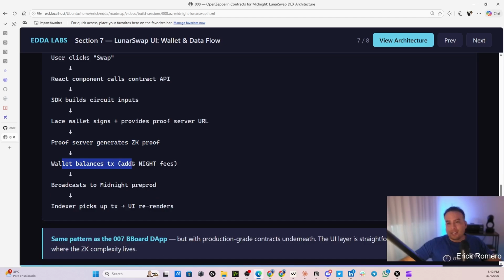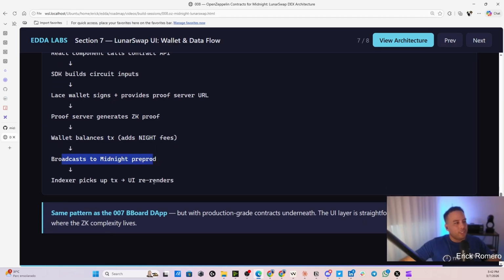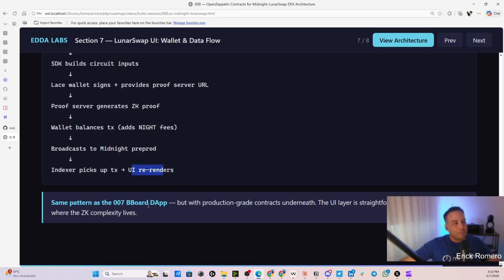It's going to add the transaction fees, in this case DUST, and it's going to broadcast to the Midnight preprod. And the indexer is going to pick it up when it's processed by the node, and the UI is going to re-render with the updated information. So it's pretty much the same pattern as the bulletin board app. As I mentioned before, once we learn how all the systems connect to each other in Midnight, what is more important now is to understand the architecture of the actual smart contracts, because the Midnight.js parts and integration with the UI are pretty much similar.